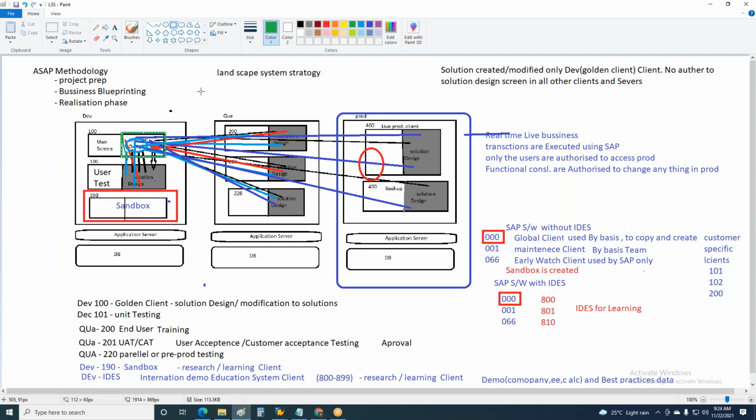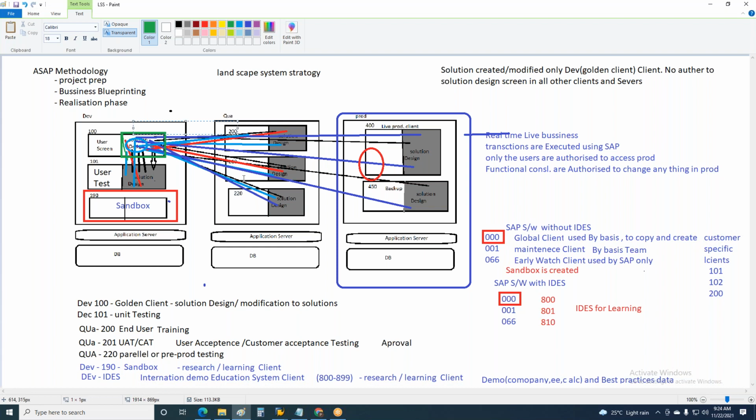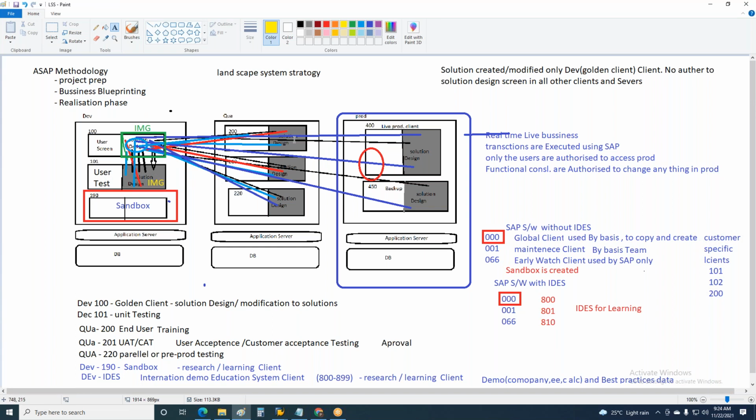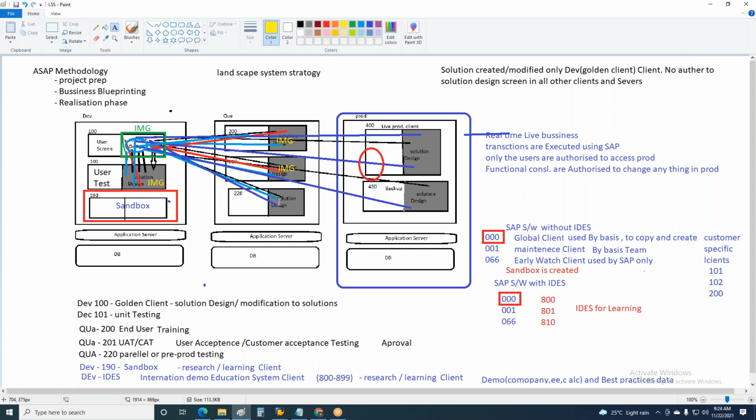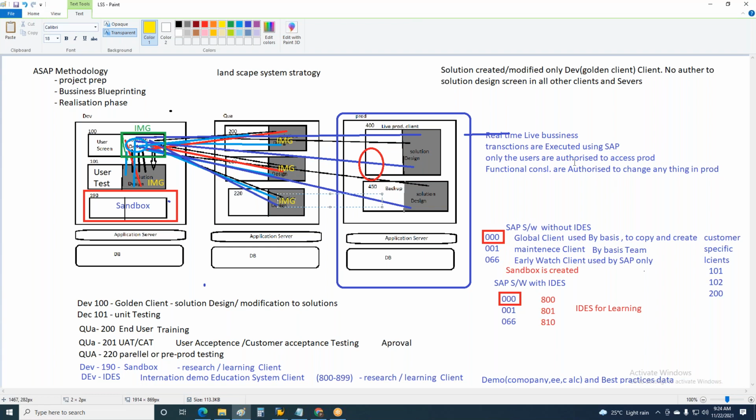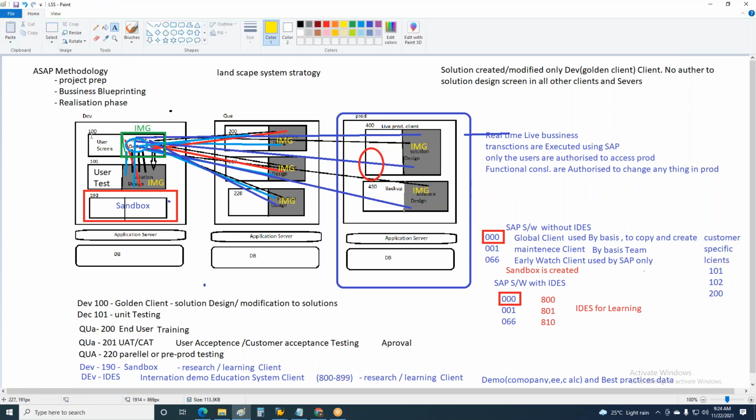I said the IMG screen, solution designing screen. So this screen is an IMG screen. The IMG screen is grayed out in all other clients. In all other clients. Why? Because whatever we configure must be done in development first and then tested in unit testing. Any change must be in a development client only.